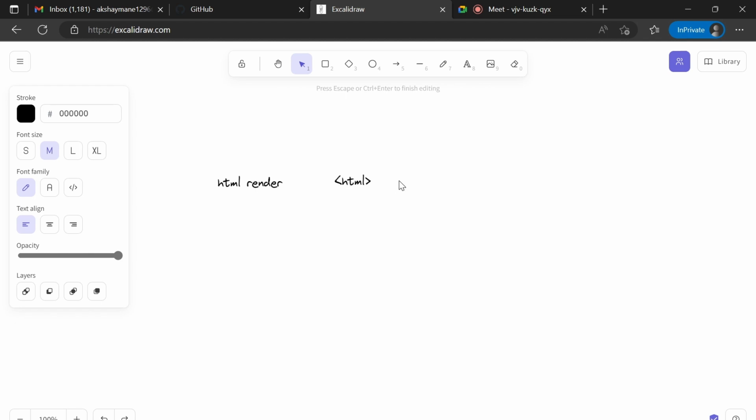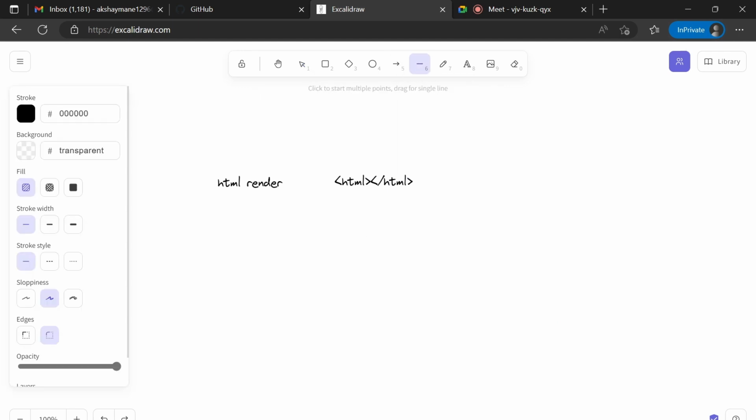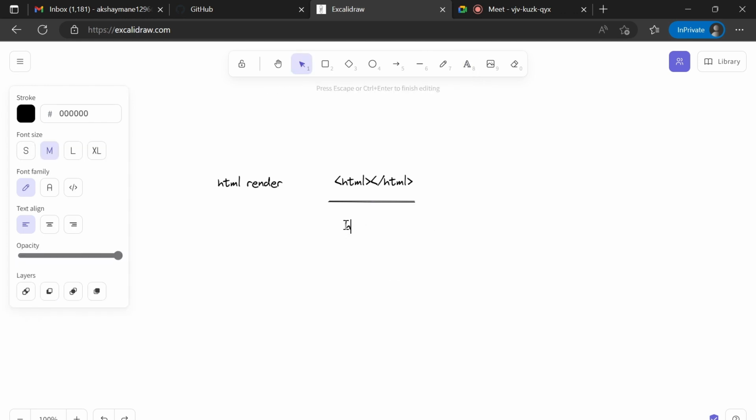This is the opening tag, and this is the closing tag. The whole thing, opening tag, content and closing tag, is called an HTML element.